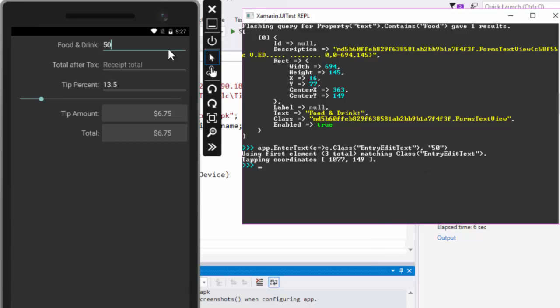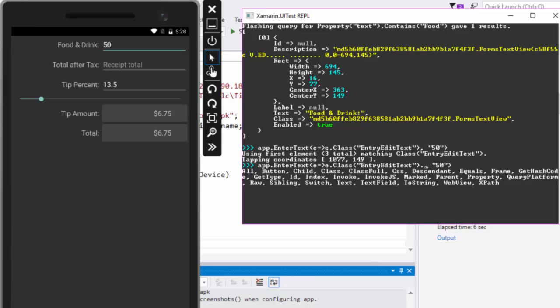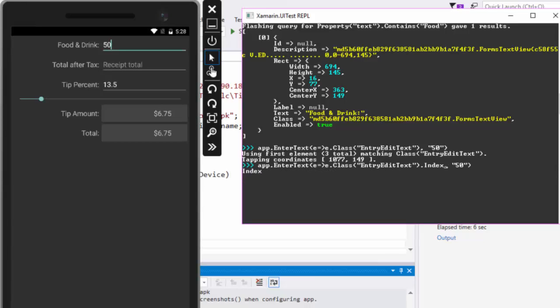So that's okay, but now we go down to this next one. How does it know which entry edit text we're looking at? There's a whole list of them. All three of these, for instance, are entry edit texts. So we can use the index and say that I want the second item, so item 1. And the text I want to enter is with tax, so this is going to be 5375, and enter.